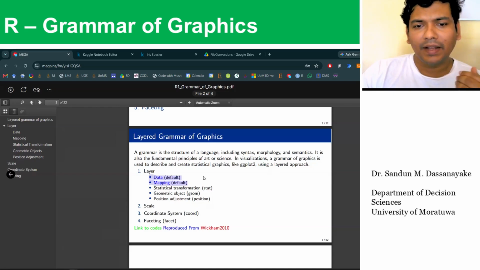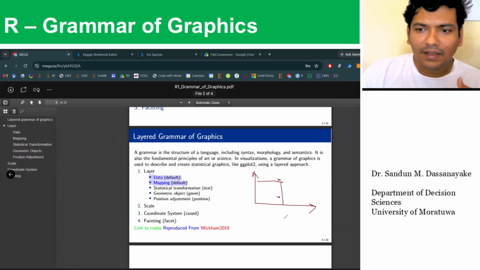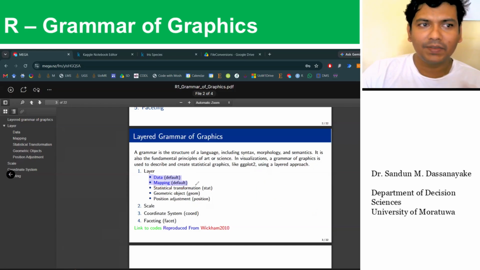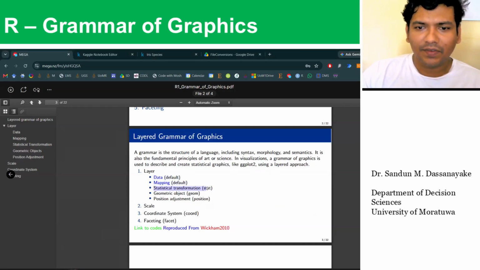So when we develop an XY chart, like we are used to, when we automatically develop something like that, you have data and they are already mapped to XY coordinates. So we cannot think of a visualization without the data and the mapping. Because of that, they are by default available in the layer. That's the foundation. Like we cannot think about a language without the words and the sentences, right? So likewise, data and mapping are default. Then you have statistical transformation.